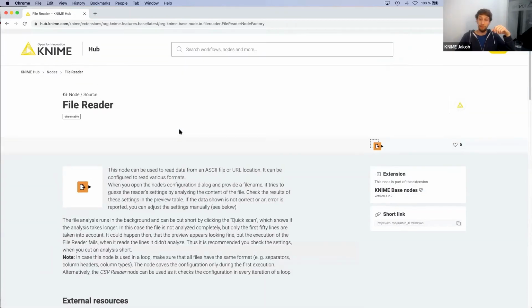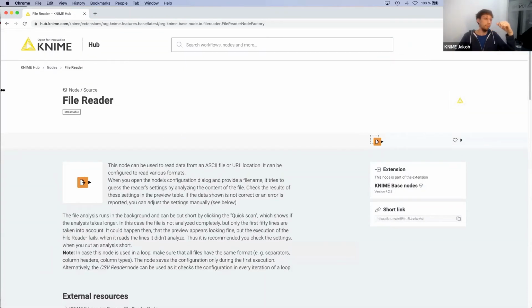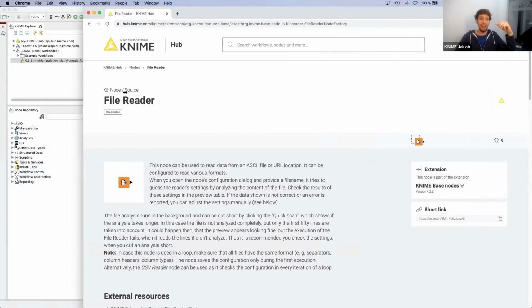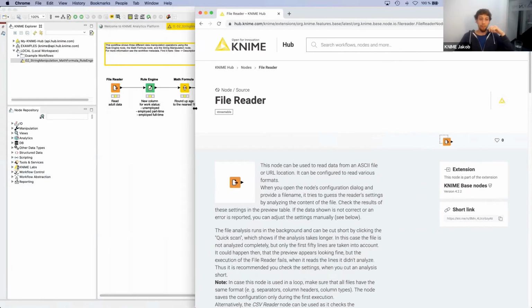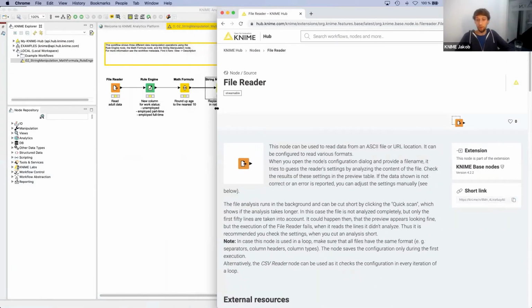So then again, the question, okay, this node is great, I want to use it. How can I do that? It works pretty straightforward. I can just drag and drop this icon, or if you like, you can also drag and drop this icon, it doesn't matter. You can just drag and drop it here, and there it is.